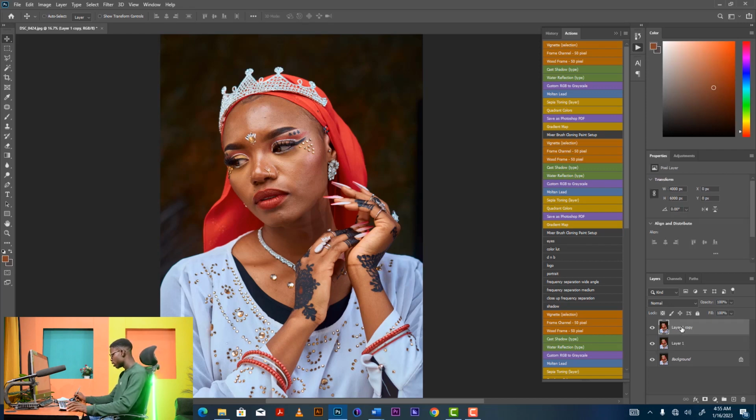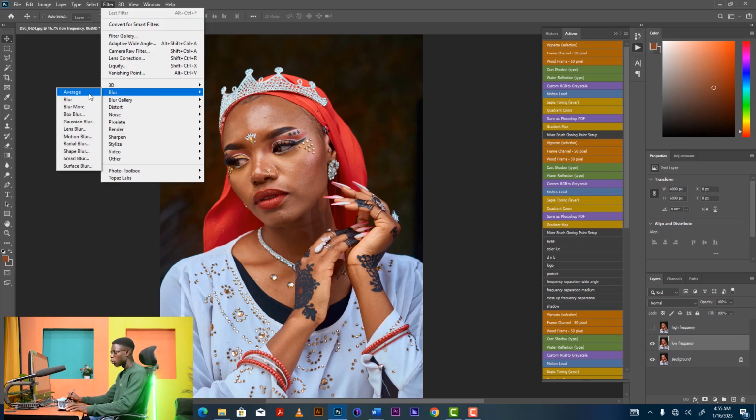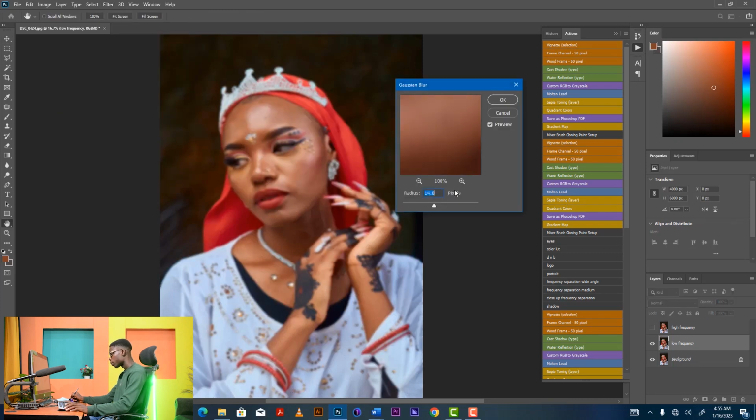Then the first layer is high frequency. You can rename the first layer as high frequency, and then the second layer as low frequency. Now you close the high frequency and select the low frequency, then filter, blur, Gaussian blur. Now you can zoom out a little bit.